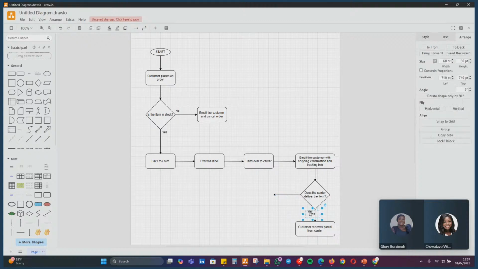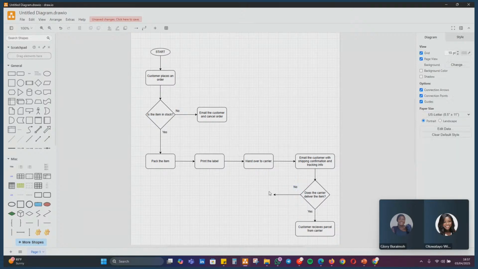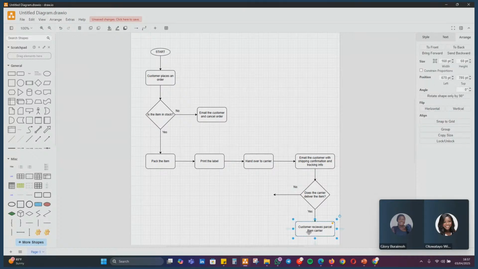So if the carrier doesn't deliver the item, what happens? What's the next line of action? What do we do in that particular instance? So we indicate it here, no. So does the carrier deliver the item? No. What do we do? So let's say we notify the customer.